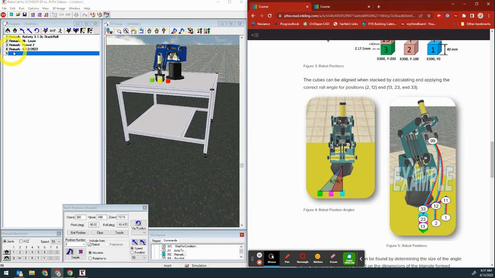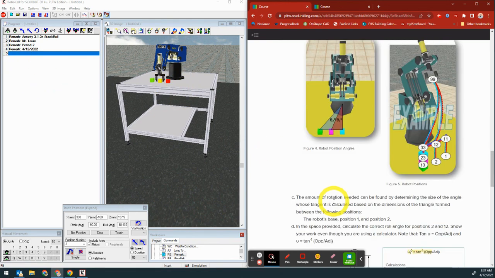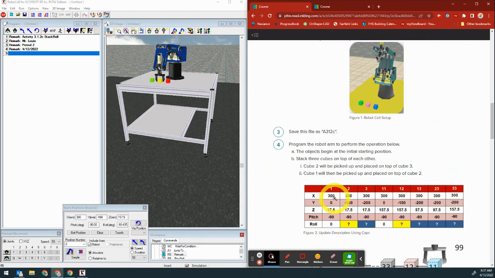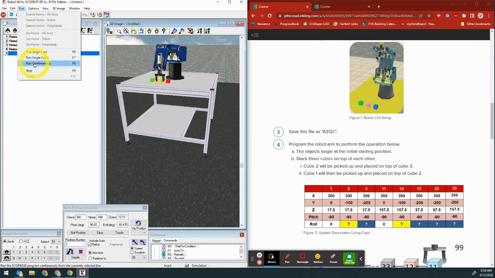And then the last thing you guys would have to do is actually program it. So again, please remember, I want you guys to try to program this to where not only does it stack the blocks up like it tells you in step 4, where you stack cube 2 onto cube 3, and then you stack cube 1 onto cube 2, but then I want you to return them back to their original positions, so that way you can continuously run this cycle.